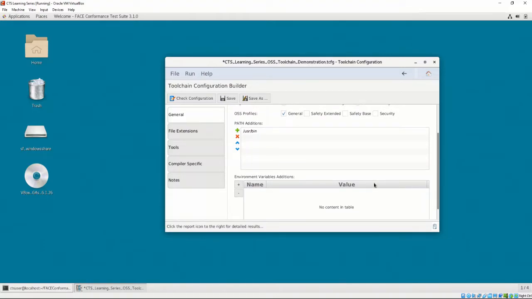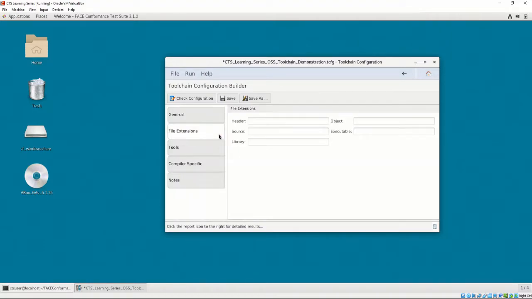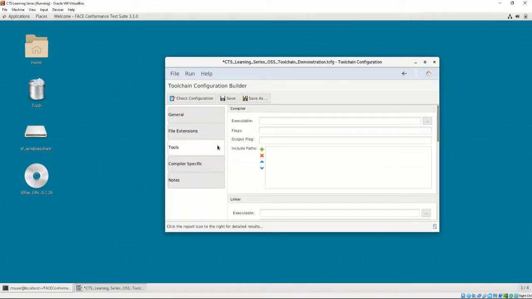Let's click on the File Extensions tab. Just like non-OSS C++ UOCs, we'll need to provide the C++ file extensions. For header files, it's HPP. For source files, it's CPP. For libraries, it's A. For objects, it's O. For the executables, it's X. If we were working on Windows, the executable would be exe. Let's now click on the Tools tab.